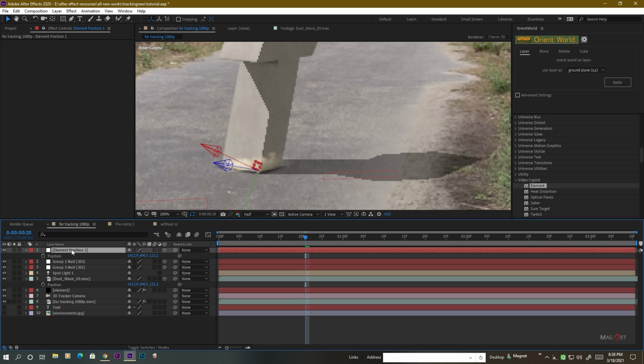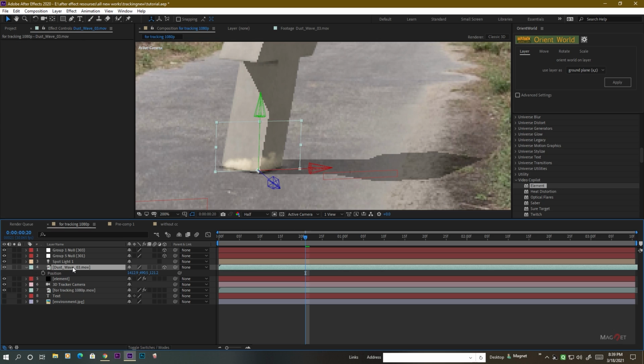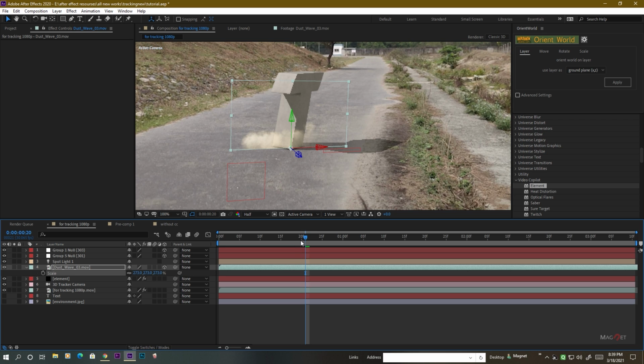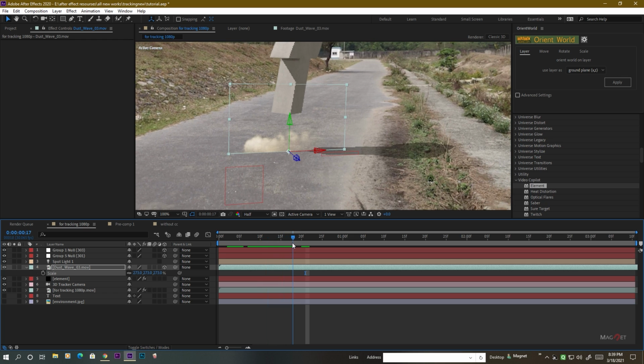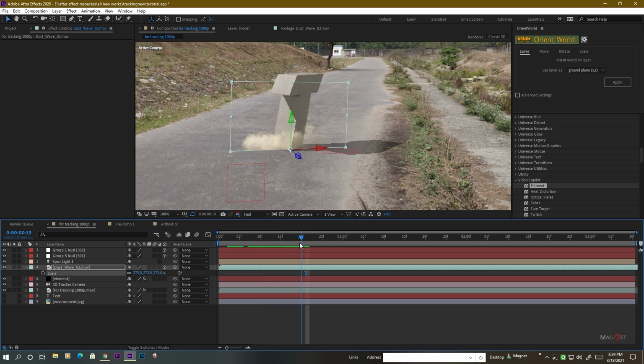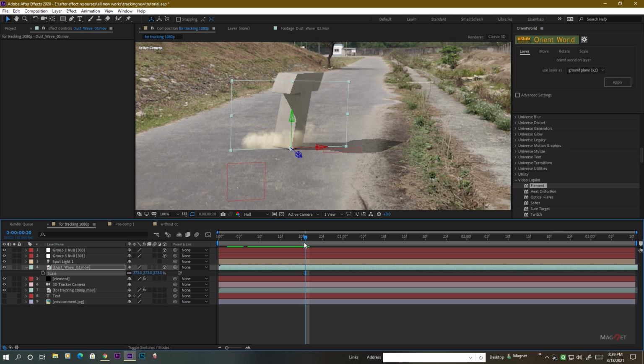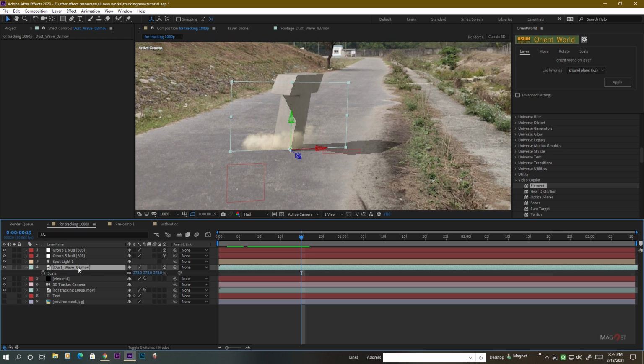Okay, so now we don't need this null object here, so delete this, and then we go to the dust element here and press S. Now we increase the scale. Okay, so first we identify the time when the T hits the ground, so that is the time, and now we make the start point of the dust element here like this.